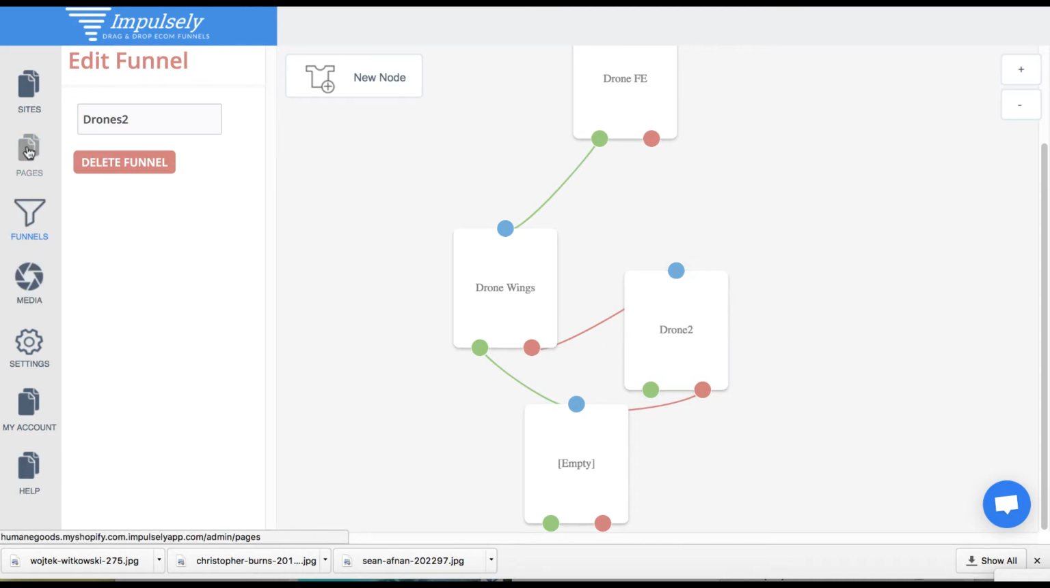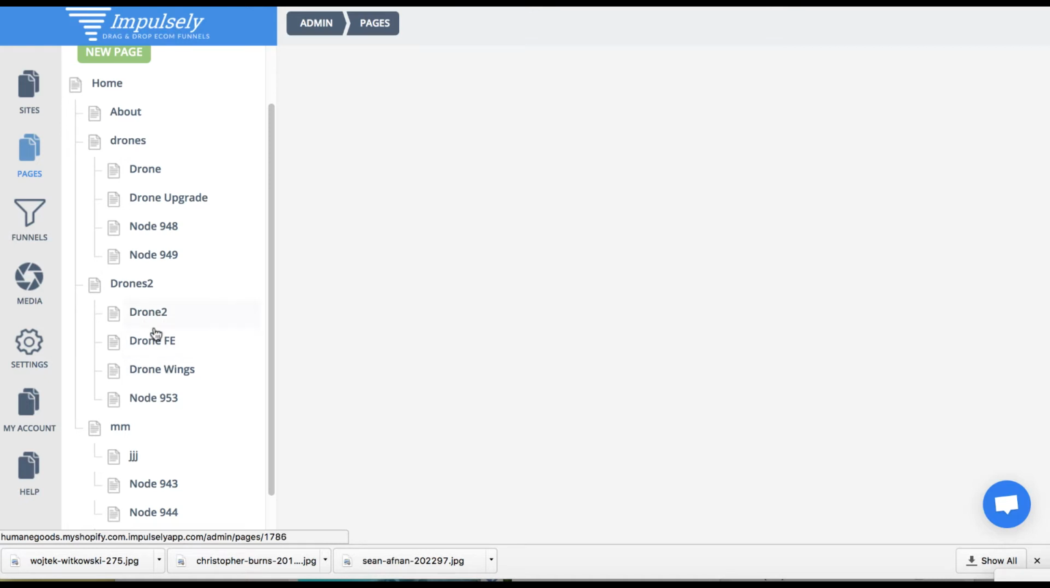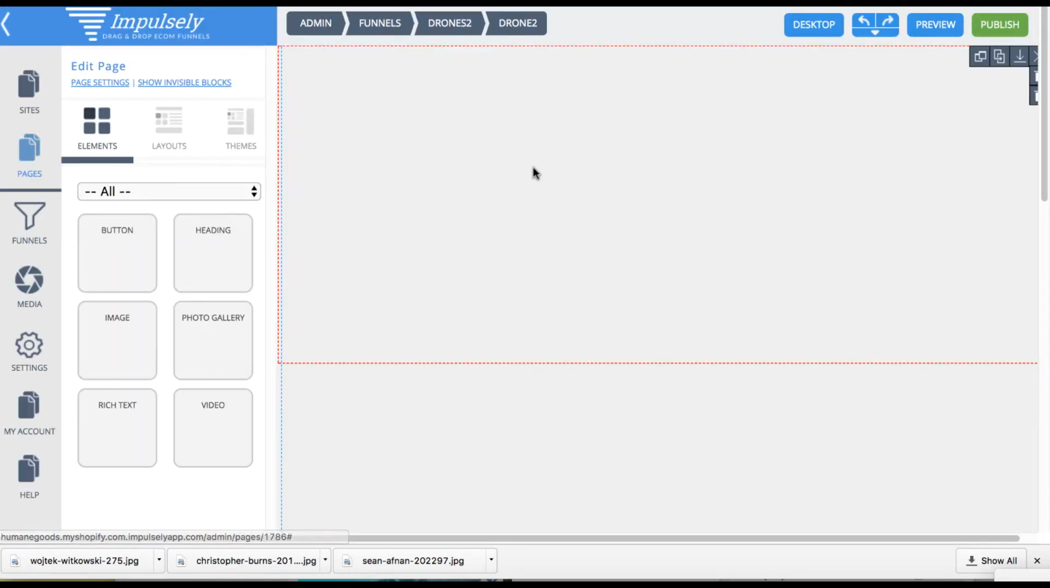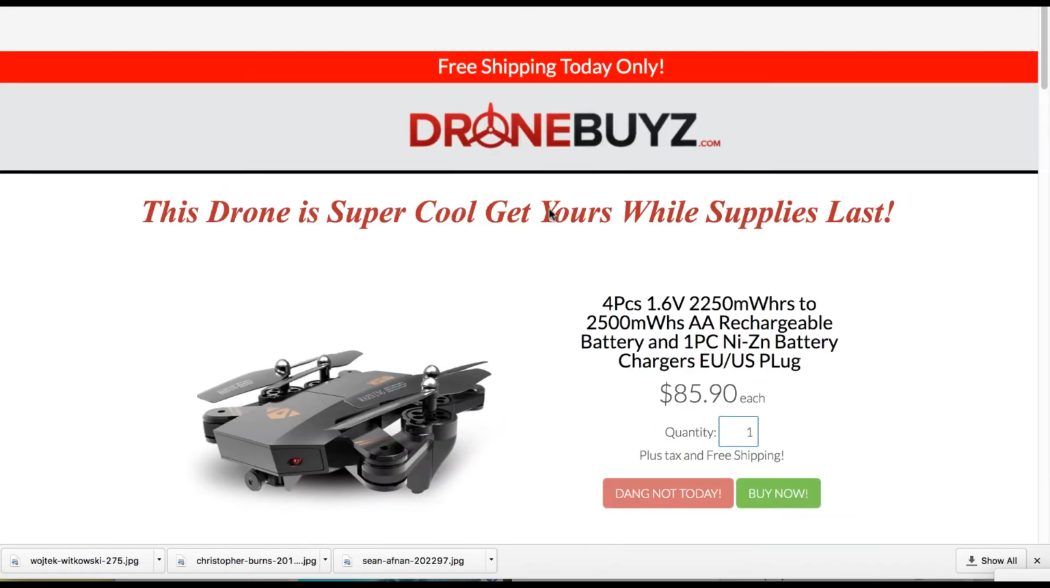Then what you want to do here is go to Pages, and then you can go ahead and click on any page here, say, for drone 2. And then you can use the drag and drop interface to build actual pages. Now, what do these pages look like? Well, here are some examples that have been created. So here's a picture of a drone one.